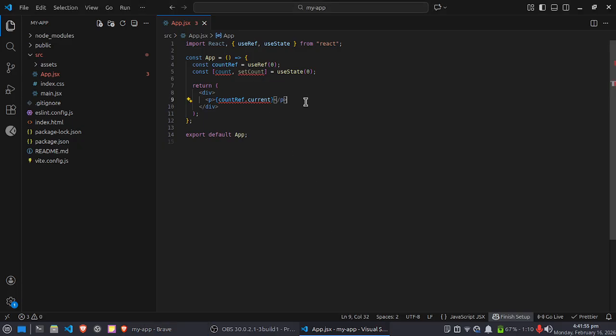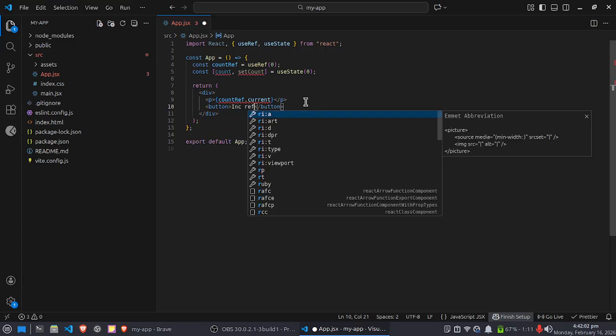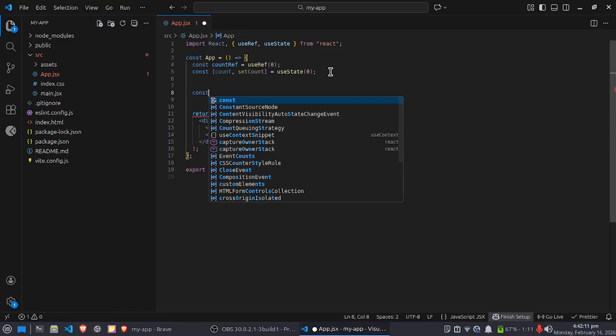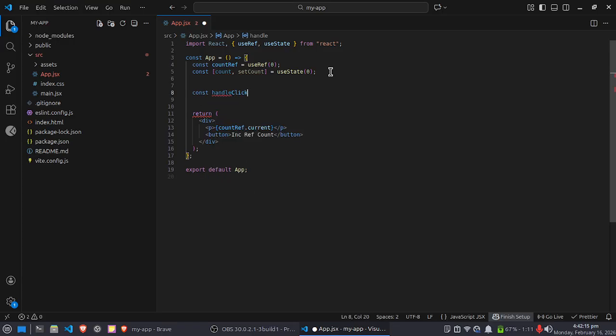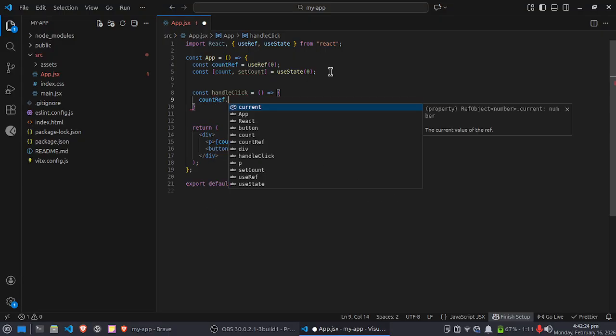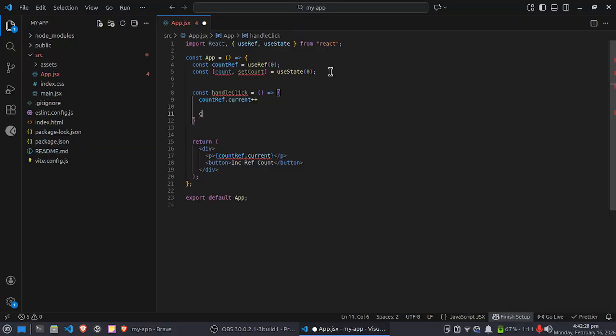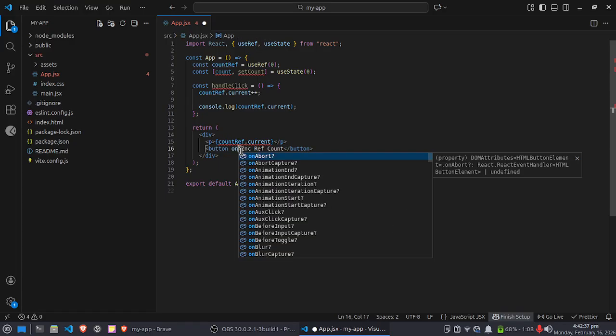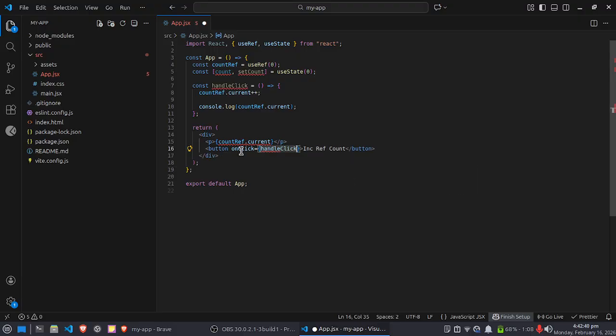Now let's make a button, increase ref count, and declare a const handleClick that says countRef.current plus plus, and also console.log countRef.current, and let's say onClick call this function handleClick.